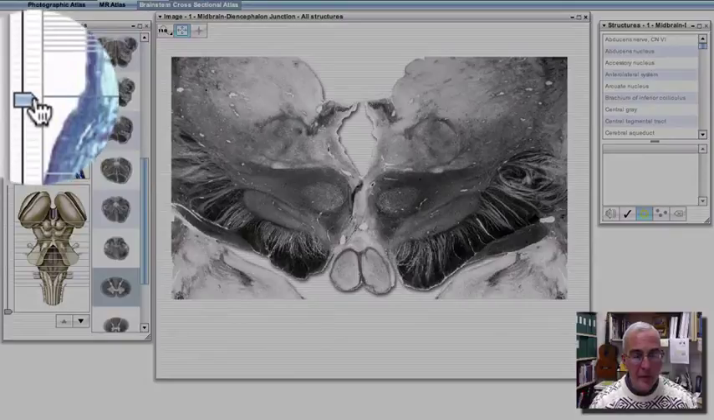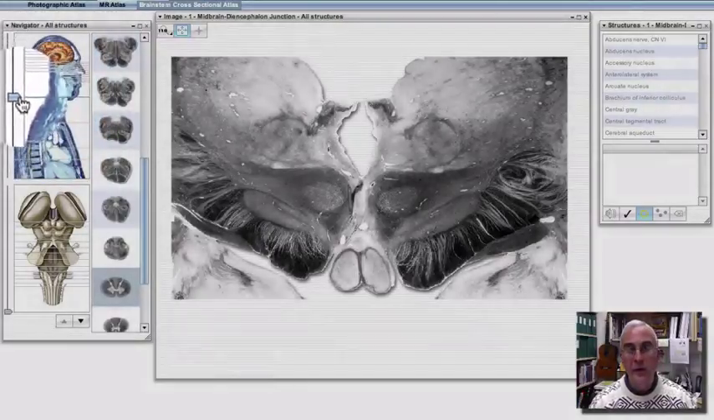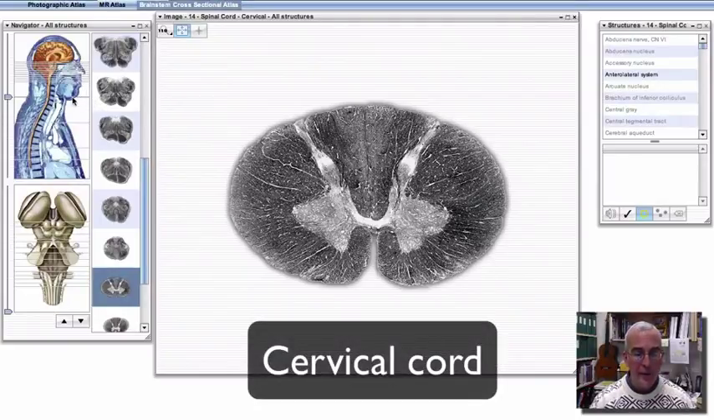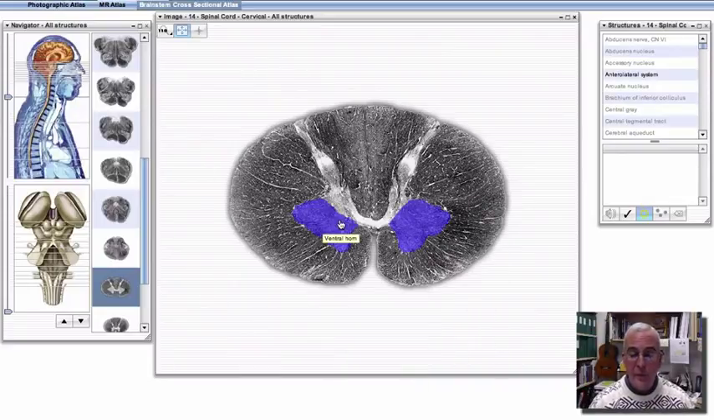I can do so with my navigational window to the left, either just pulling on the sliders or selecting a thumbnail of interest. What we have here is a cross-section through the cervical segments of the spinal cord, and we can appreciate that from our navigational window. But I also would expect you to recognize that based on the large ventral horns that we see, plus the abundance of white matter around the outside of this gray matter.